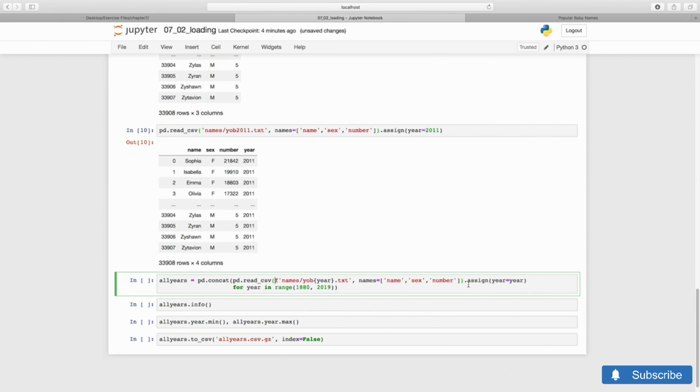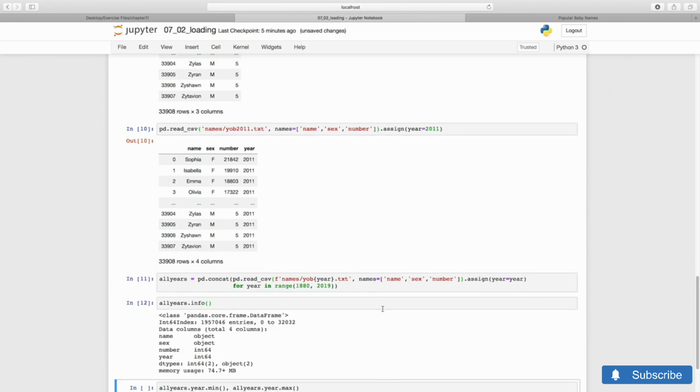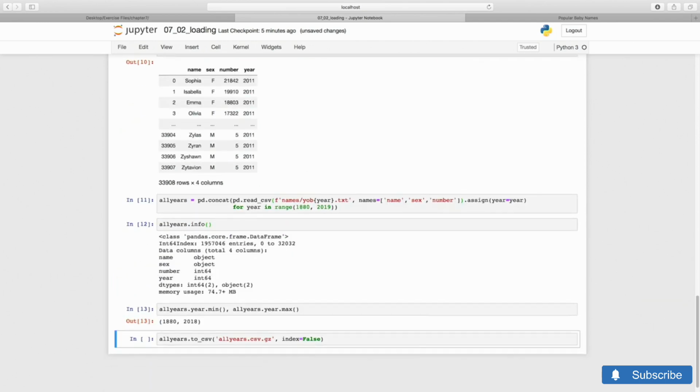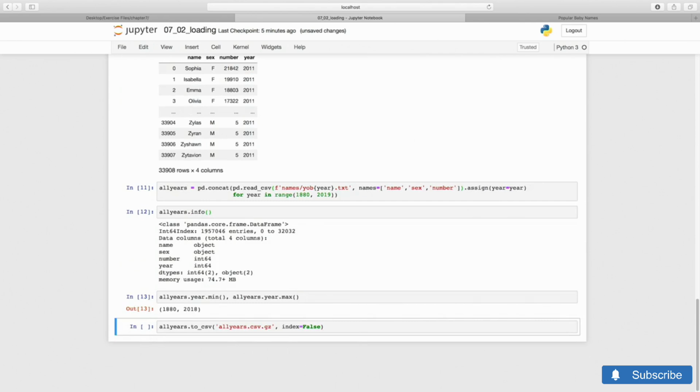You see there are no brackets here, so this is in fact a generator expression, not a comprehension, which pd.concat accepts quite happily. It's a very efficient way to build a data frame. And it's all there, almost 2 million entries. The year range is what we expect.